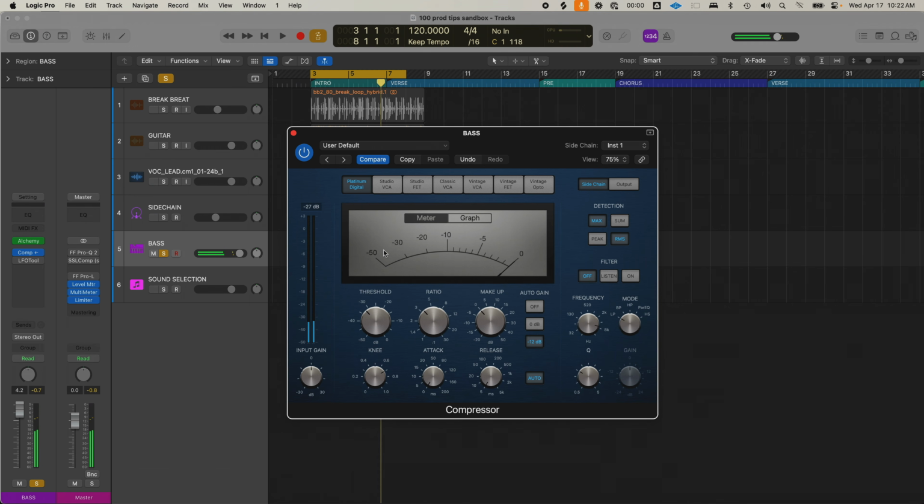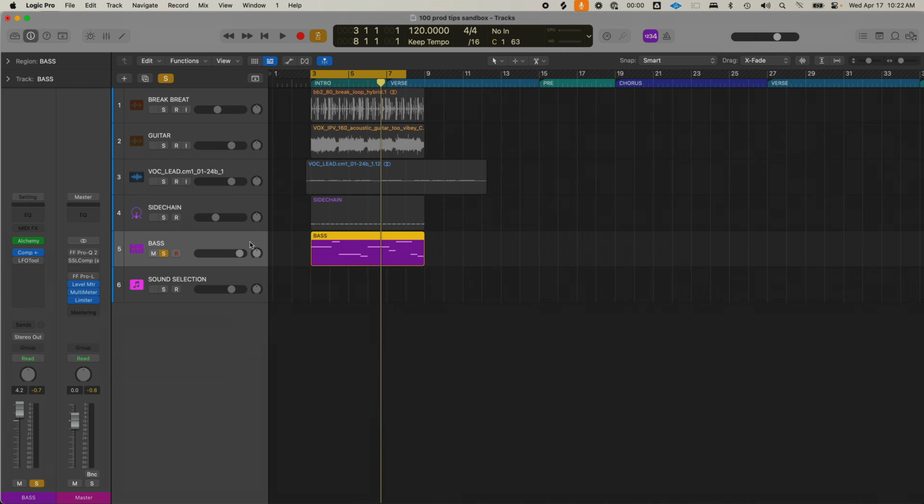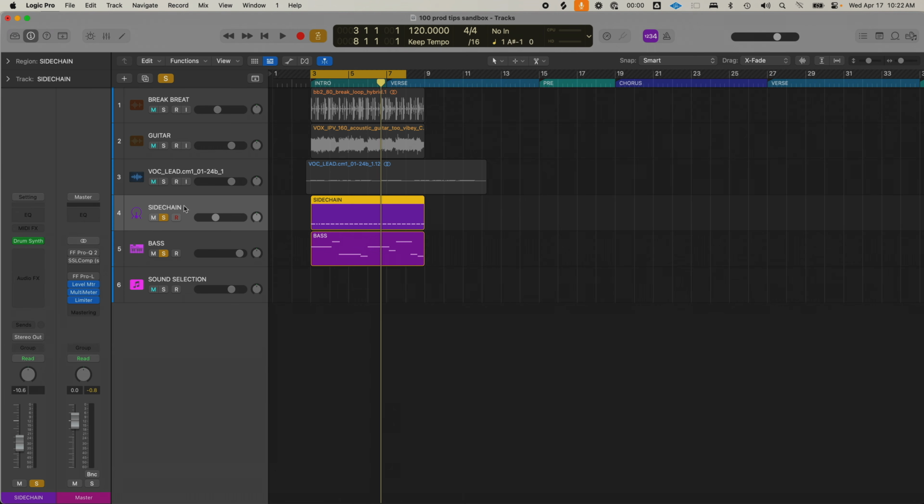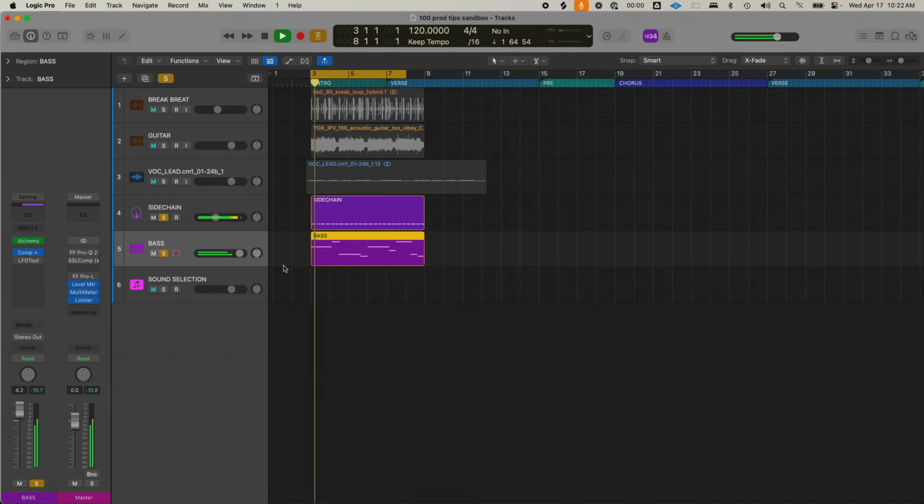So that's that 4 on the floor pattern that's happening. It's kind of giving that pumping effect, which is really a popular effect to do in kind of dance music. But it doesn't have to be a 4 on the floor. It can be any rhythmic pattern. And by the way, this sidechain track, you don't have to hear it. I can put this to no output and still get a similar effect.